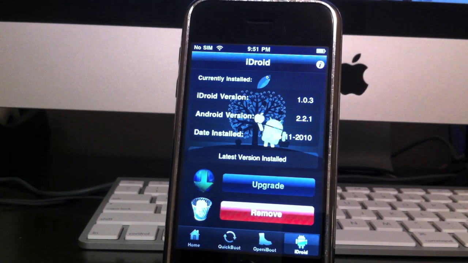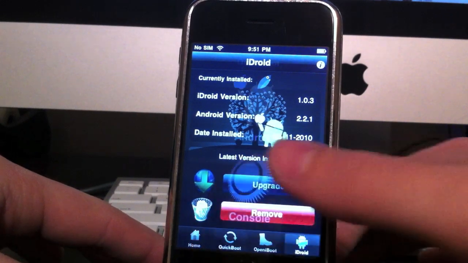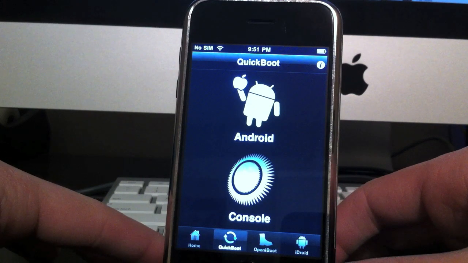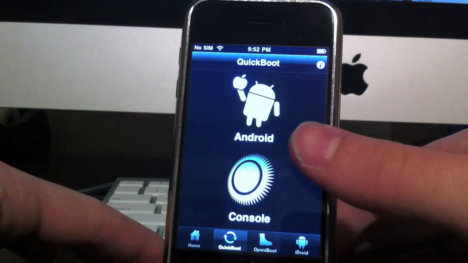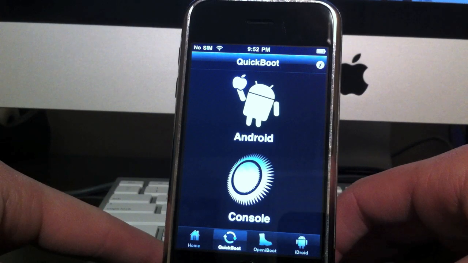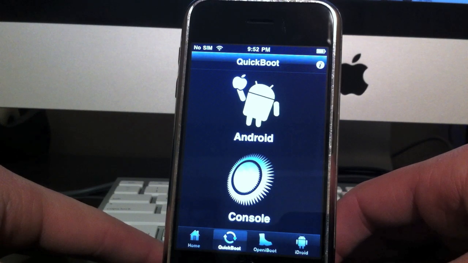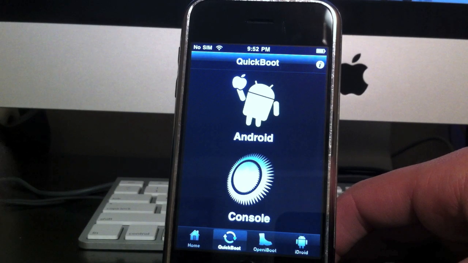All right, and once your Android OS has installed, you should come to a page that looks like this, giving you some iDroid version information, some Android information, and the option to upgrade to a later version if it's available, or to remove and reinstall if you had any problems. So last thing we need to do is go into Quick Boot, and from Quick Boot you have the option to open up Android right from the Bootlace application itself. You can also completely turn off your iPhone, and when you turn it back on, you're going to have the option to choose between the iPhone operating system or the Android operating system. But for right now, I'm just going to show you what it looks like from Quick Boot.